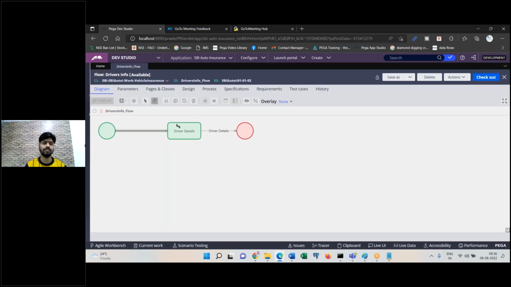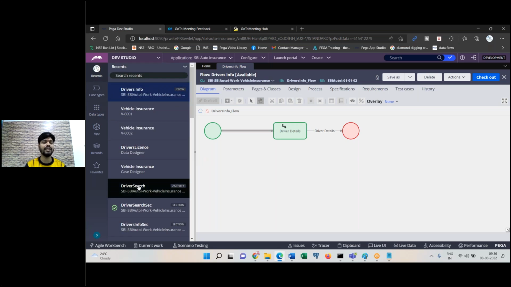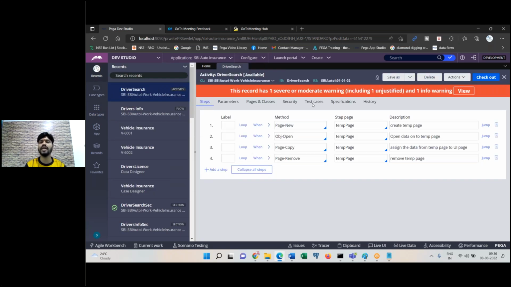Here you go now. Let me open the activity. This is the activity. Okay, it can be any activity. If you look at the activity, in this activity we have 4 different steps. For each of the steps, at the very beginning of the step you have when. Loop, I'll tell you later. At the end of the step, what do you have? Jump. But this is also when.